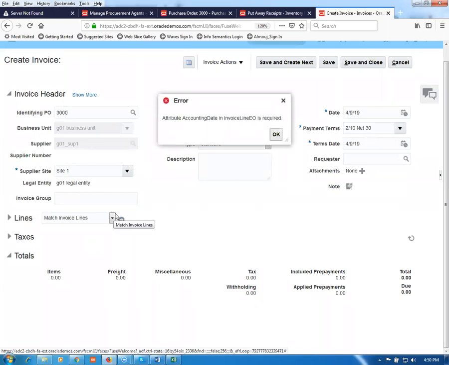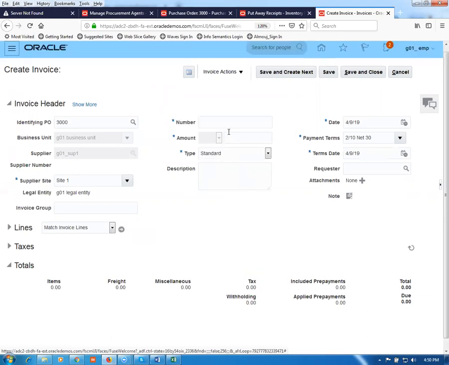So the attribute accounting date in invoice is required. Go there. Click on it. So the number I will now put as 1001 now. Amount, let us say, amount is not coming. Where is the accounting date which has to be put now? In the show more, the date is there now. Accounting date is there.